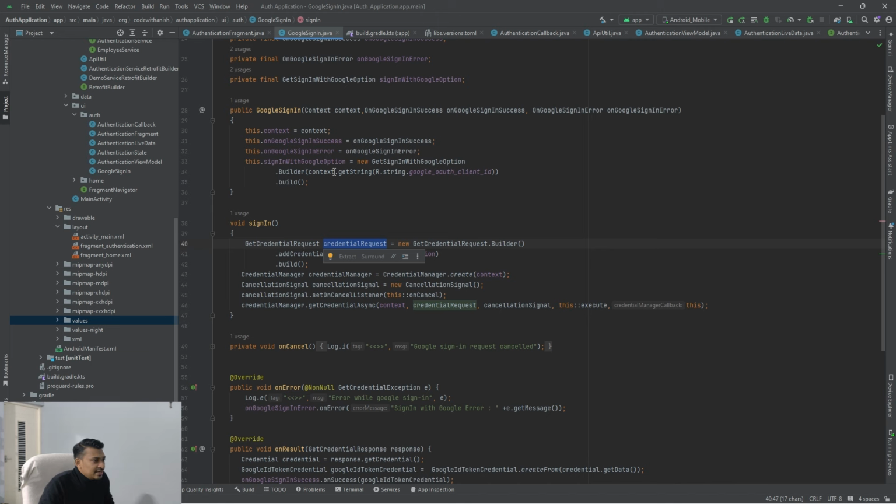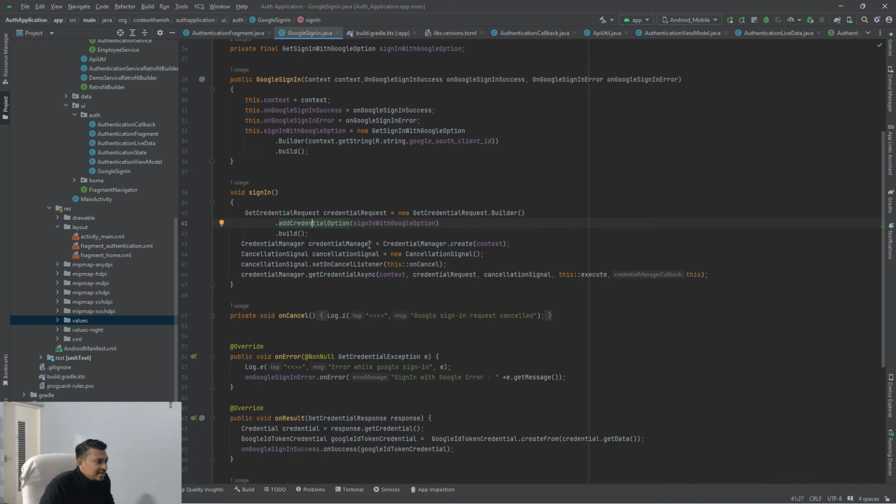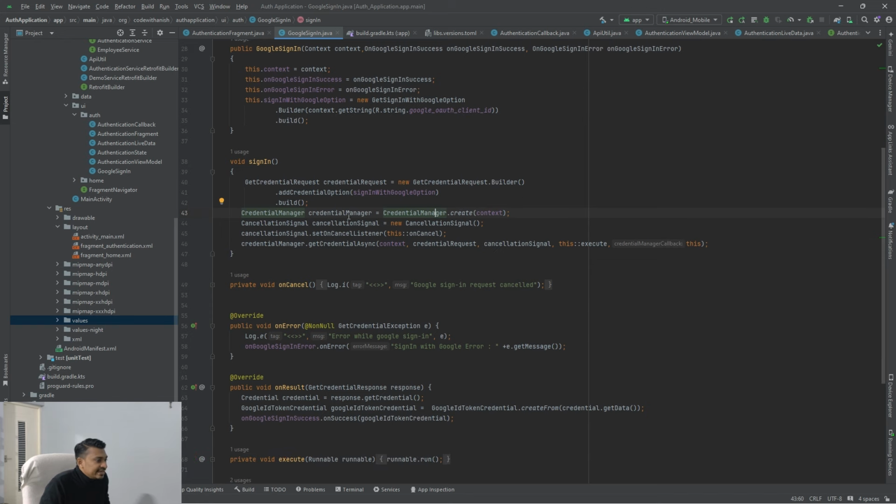But here for Google sign-in, we use this credential request with this sign-in option. That sign-in option we created in the constructor, so we set it here. Then we create a credential manager object, just a straightforward static method, create, and pass that context. So we get the credential manager, and this credential manager has getCredentialAsync. When we call this method, it takes care of all the remaining things like asking for consent, bringing up the consent screen, calling the Google API, and getting the token. The parameters to be passed are a context and the credential request.